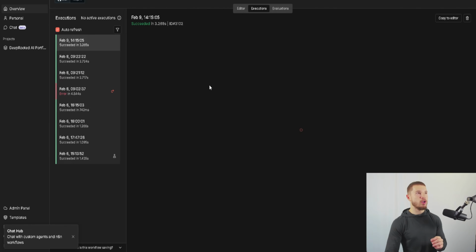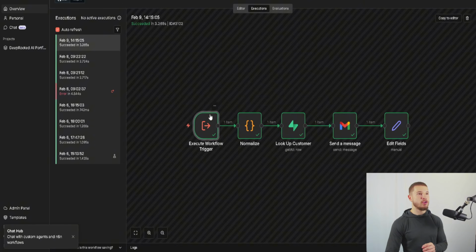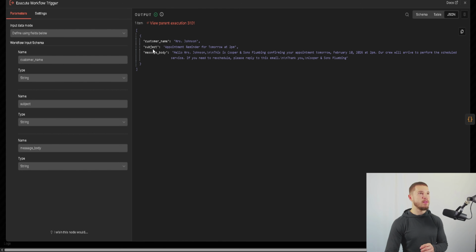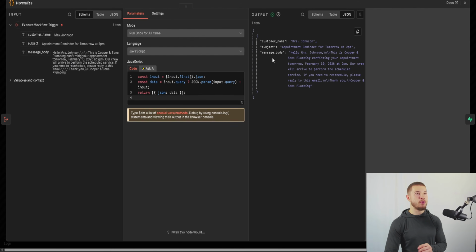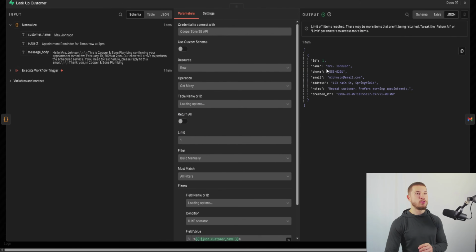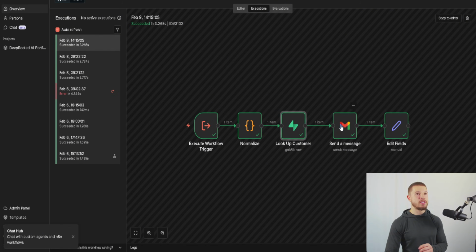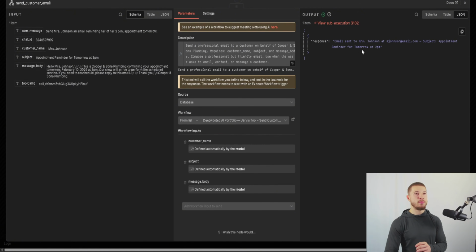So our agent called on this workflow. It executed the trigger. So we got the message body, the subject, and the customer name. So Mrs. Johnson, appointment reminder, and then the message body. We normalized that data to get 3 fields. We looked up the customer, which was Mrs. Johnson, and all of her information. We sent her an email, and then we sent a response back to our agent, which was email sent to Mrs. Johnson, appointment reminder for tomorrow at 2 p.m.